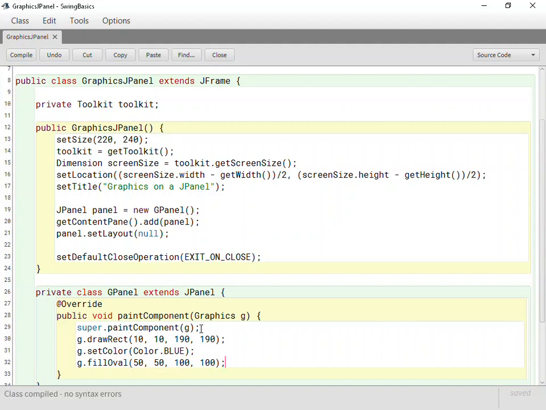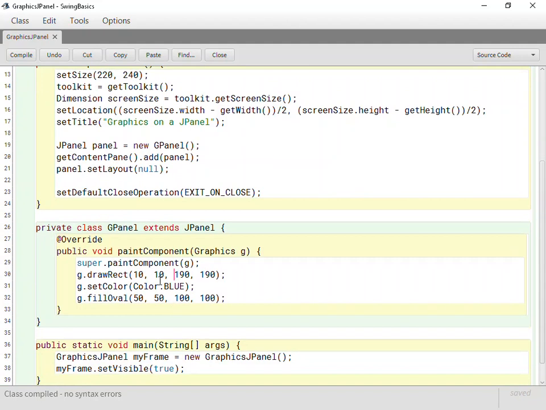So this is where I write all the code that's supposed to be automatically run when I am asked to run it, when I am informed that paintComponent was automatically called by the system.